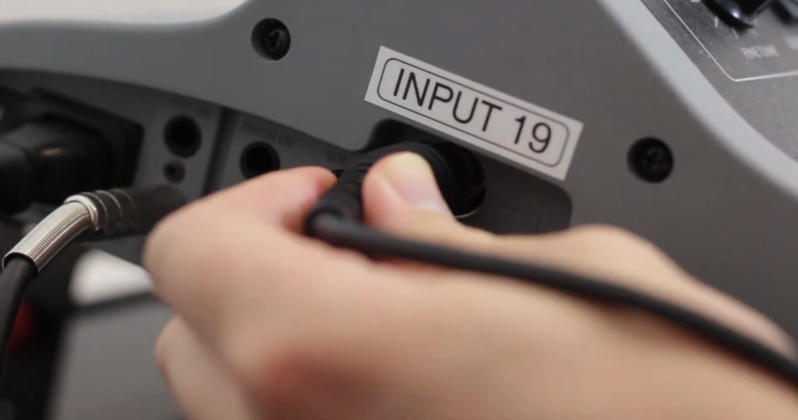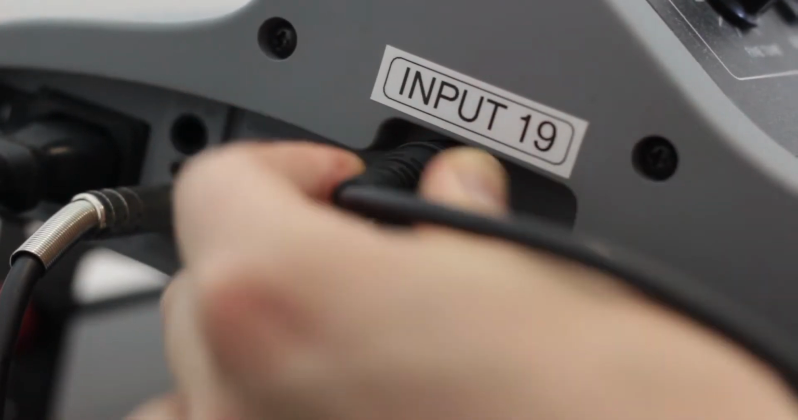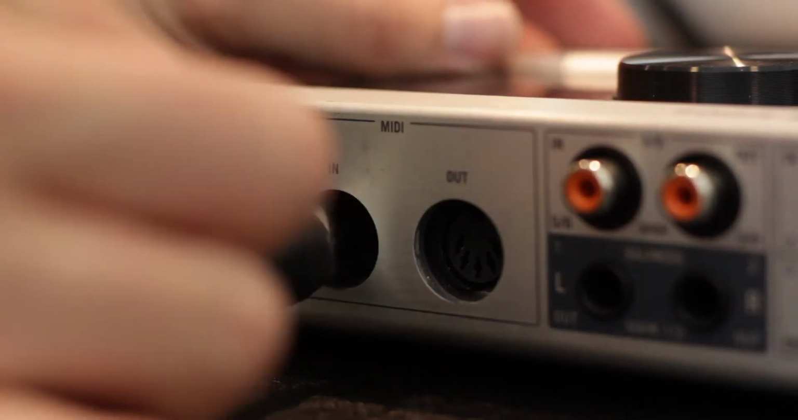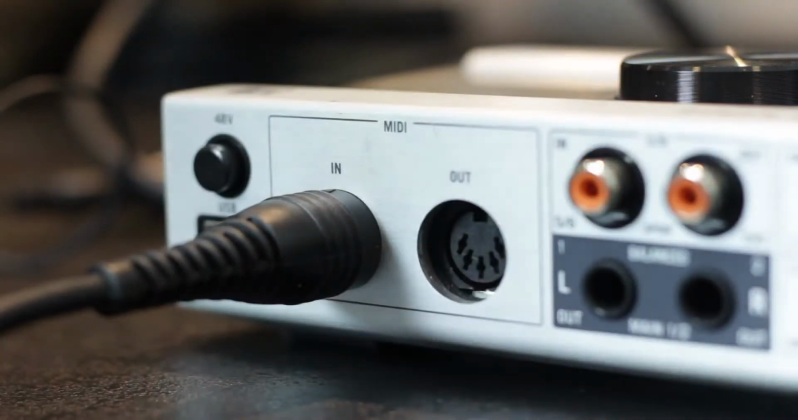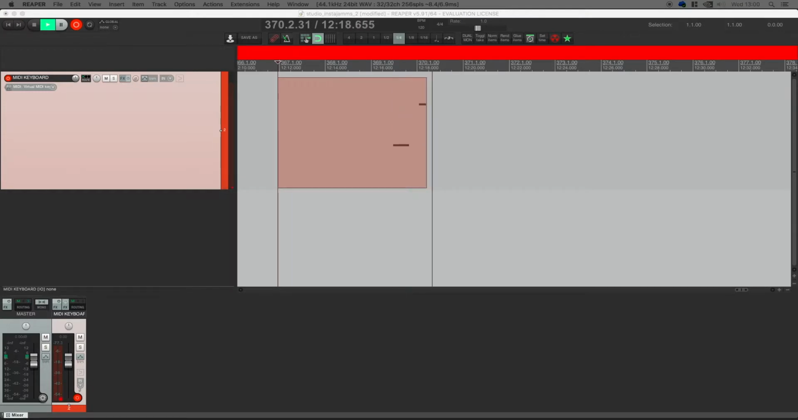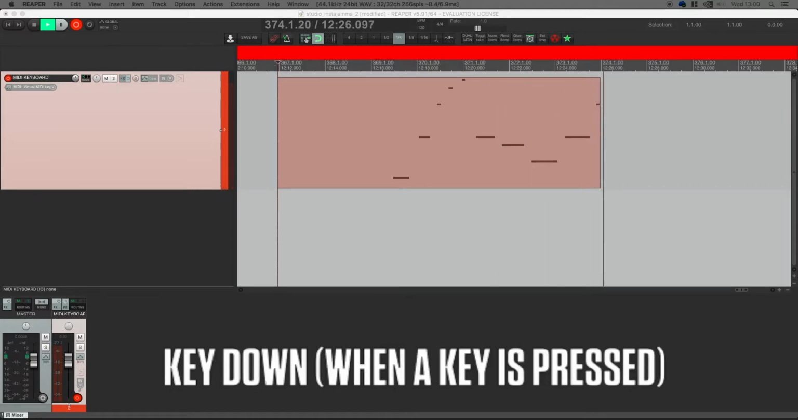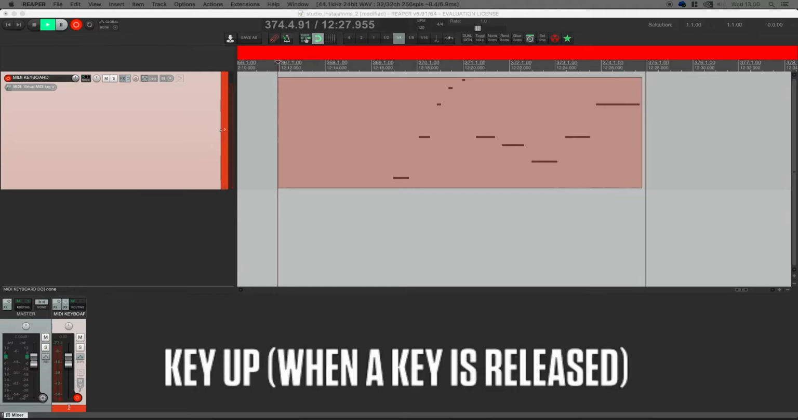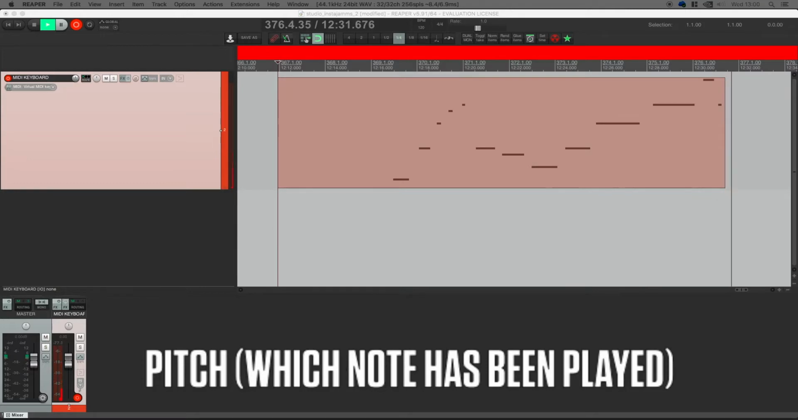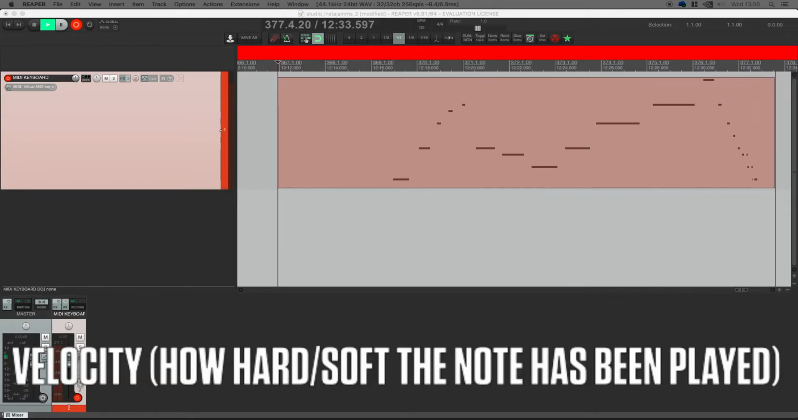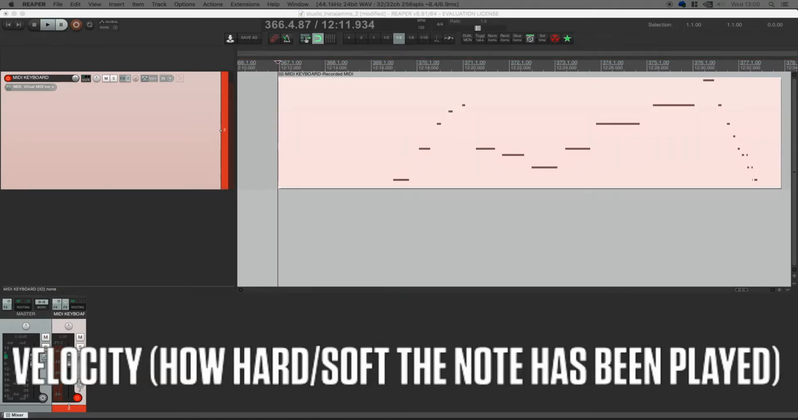Let's use a MIDI cable to go from the MIDI out port to the MIDI in port on an audio interface for our computer. Every time a key is pressed on the keyboard, a MIDI event is created on the computer. This can represent a number of different things. Key down, when a key is pressed. Key up, when a key has been released. Pitch, which note has been played. And velocity, how hard or soft the note has been played.